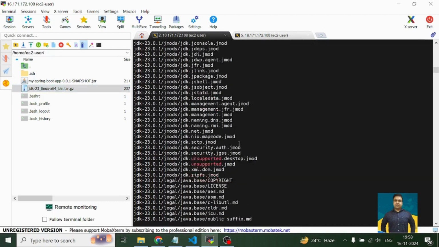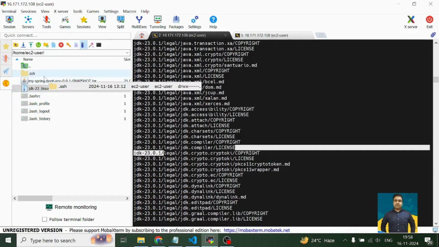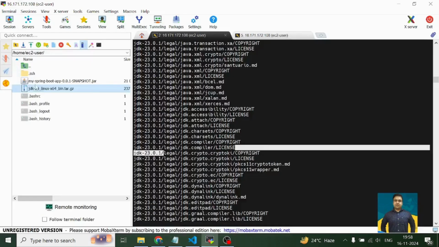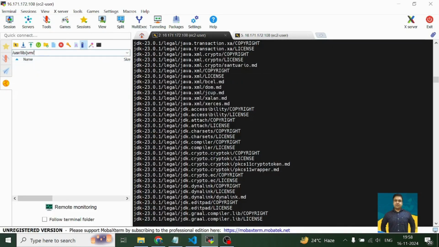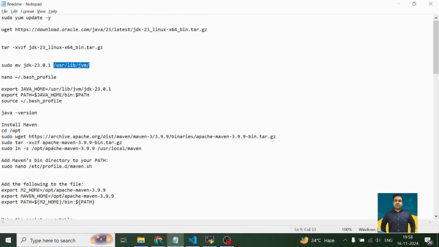See, everything got extracted, and finally a folder named jdk23.0.1 got created over here. Once you have this folder, you have to move it from this current location to this location, /usr/lib/jvm. So let me just show it to you. Here, if you see, I have this folder JDK 23.0.1. Earlier it was there in your EC2 user directory, and after you fire this command, it will automatically come over here, right? Because mv stands for move.